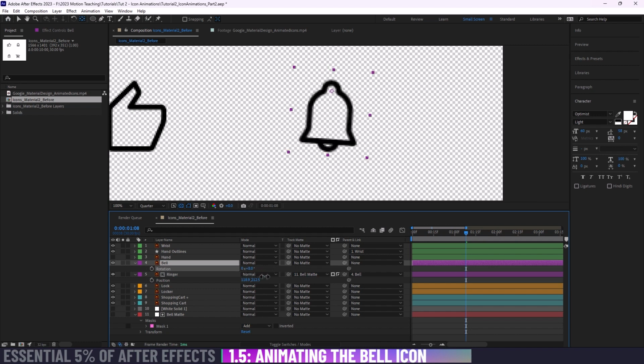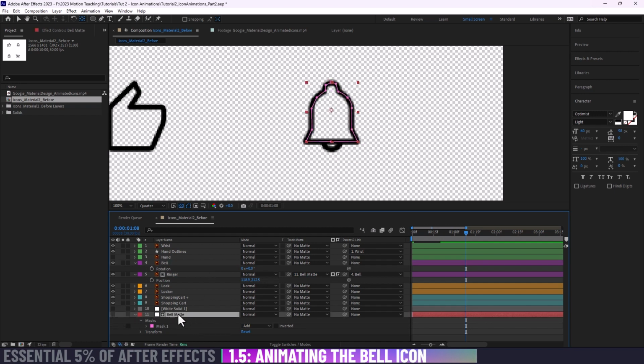We also have to parent the bell mat to the bell so that it rotates with the bell too. So I'm going to go back and zero this rotation. Now the bell mat, by default, hides itself once it's selected as the mat. Once I selected the bell mat as the mat for the ringer, it hid itself automatically. So I just got to parent that to the bell as well.